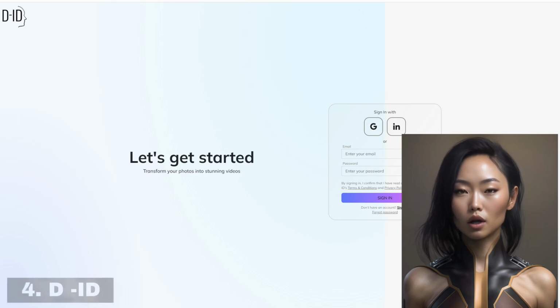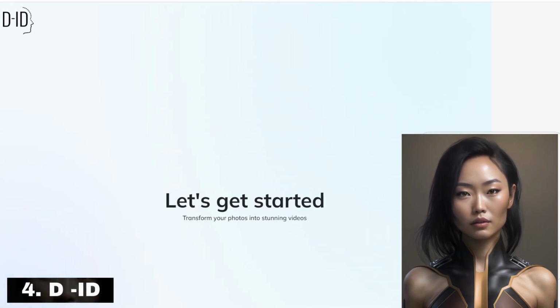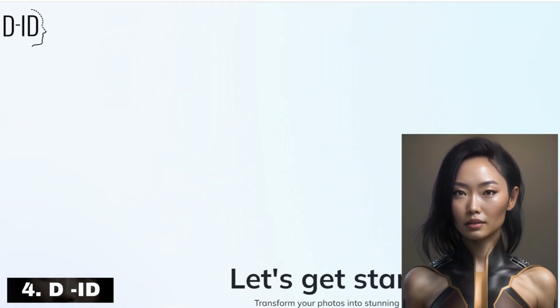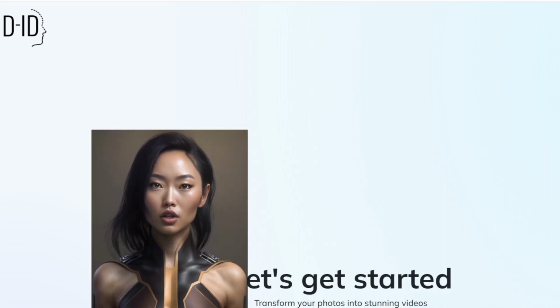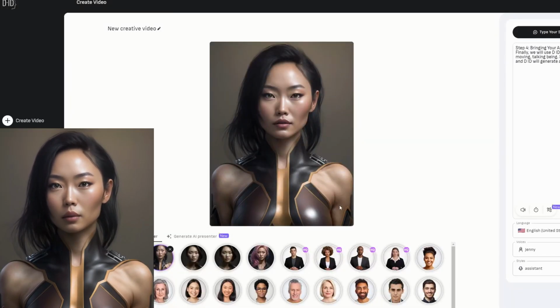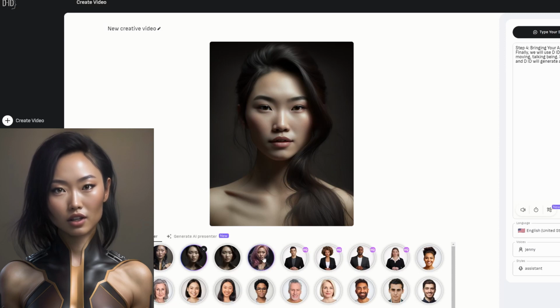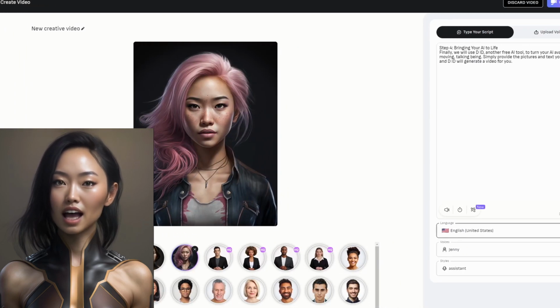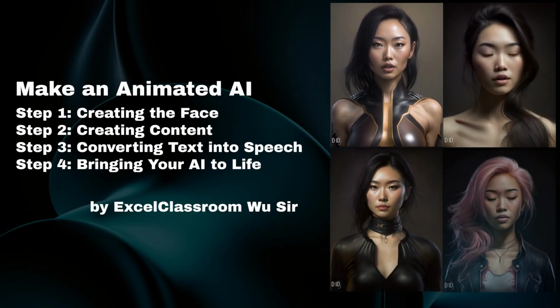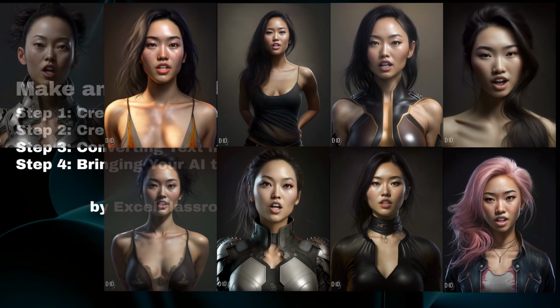Step 4. Bringing your AI to life. Finally, we will use D-ID, another free AI tool, to turn your AI avatar into a moving, talking being. Simply provide the pictures and text you've generated, and D-ID will generate a video for you. That's it. With these 4 steps, you can create your own AI avatar just like me.